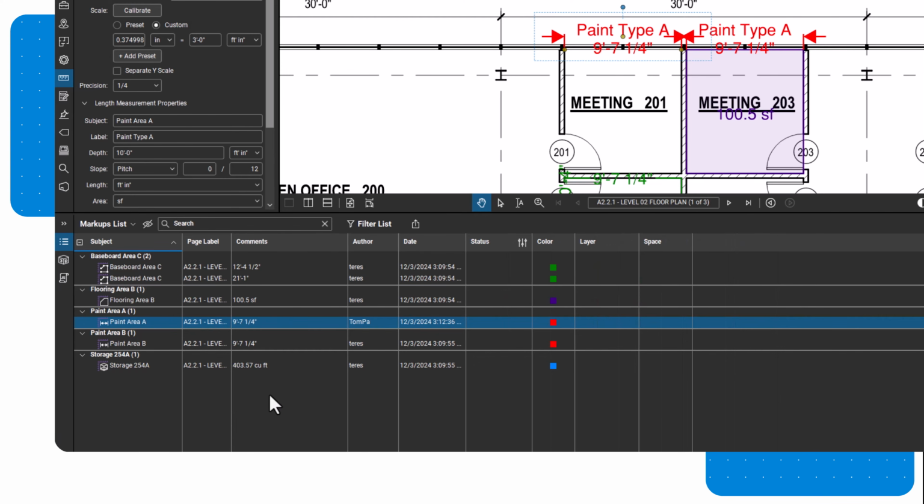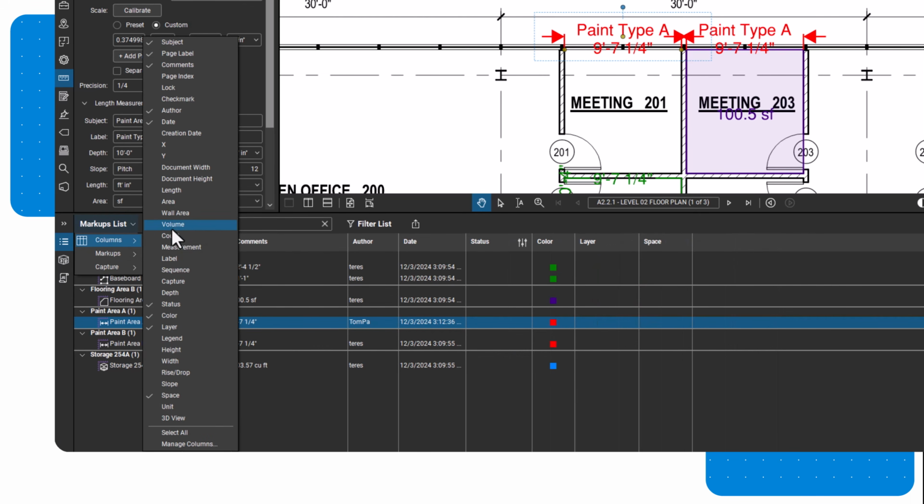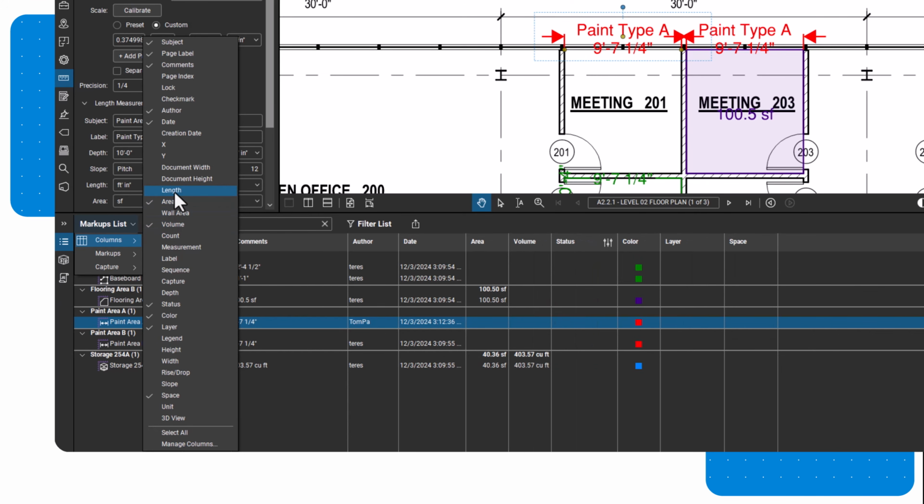The columns can be customized to show data relevant to your workflow. You can even make your own custom columns to add per unit pricing, formulas for calculations, and material types. To modify the columns that appear in the markups list, click the Markups List dropdown and hover your cursor over columns. Click the types of columns you want to appear in the markups list.